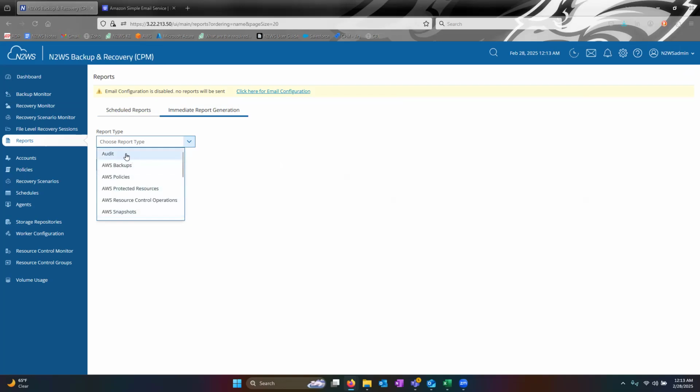Our audit report here is very good for security purposes, especially when there are multiple people logging in and utilizing the tool. This is going to tell you who logged in and what they did while they were logged into the console. This backup report is a very quick, nice, simple backup report. This policy started at this time, it completed at this time, it succeeded, it failed, that kind of thing.